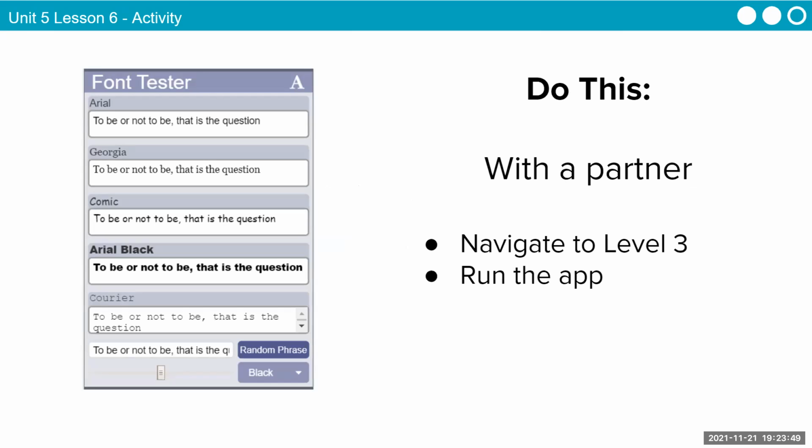Okay, with a partner, go navigate to Level 3 and run the app. To be or not to be? That is the question. Looks like we've got a bunch of different type fonts with the same message. Okay, the random phrase app.